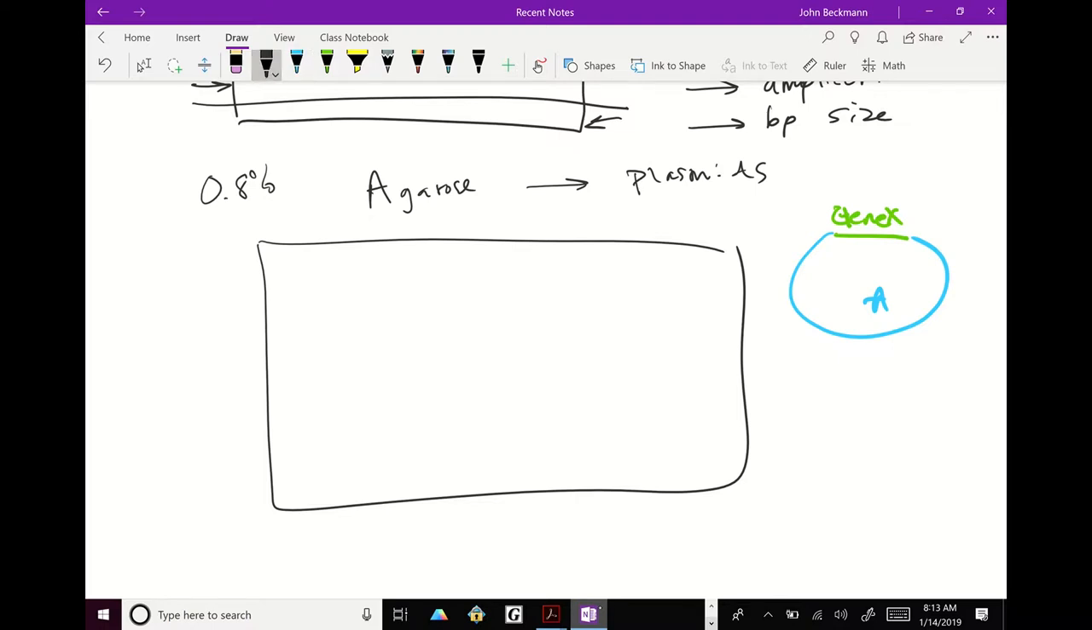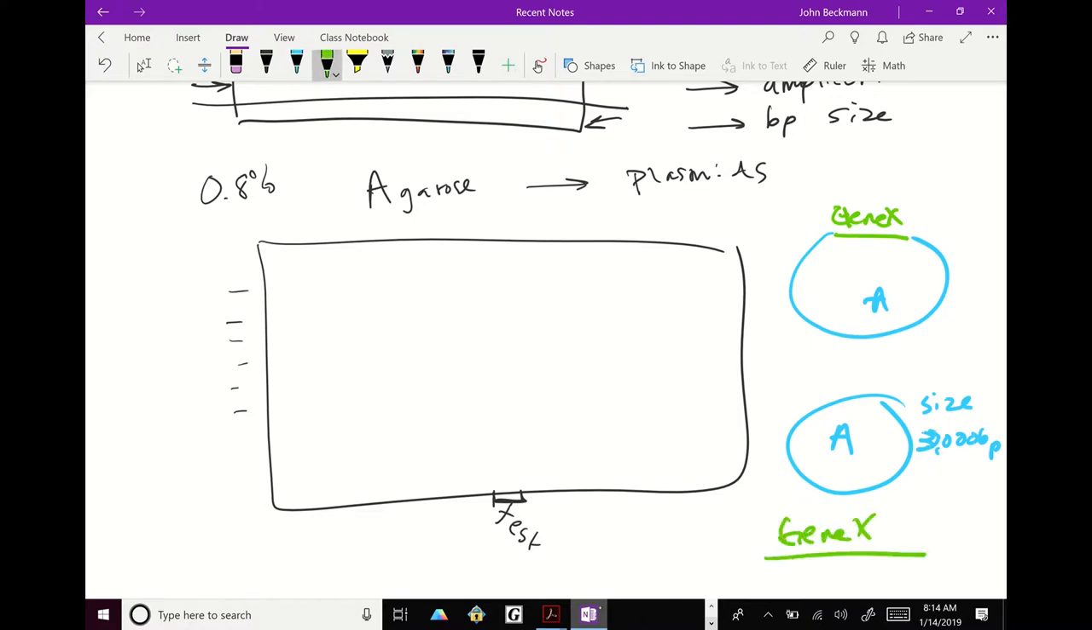Okay, so in theory, we would run a marker. Let's say what we want to know is A by itself, size. Let's say it's 3,000 base pairs, and let's say we know gene X, PCR amplicon is 1,000 base pairs. So A plus X should be 4,000 base pairs, okay? So we could run a very, very simple experiment.